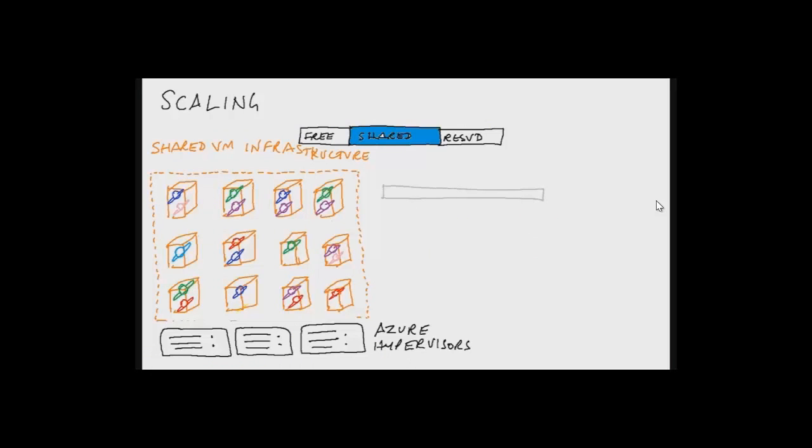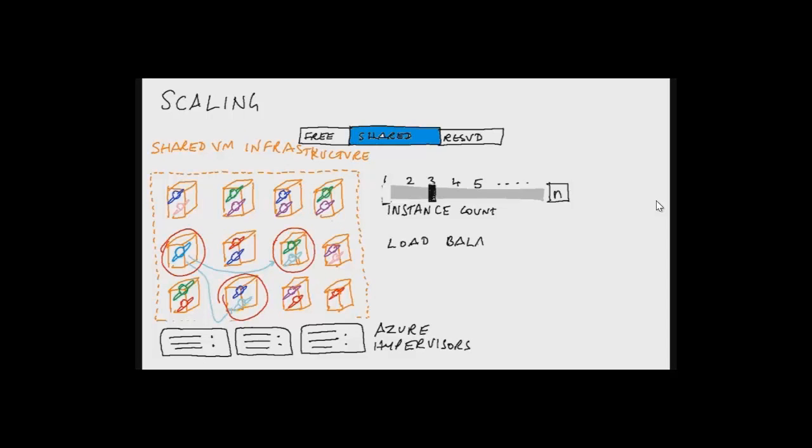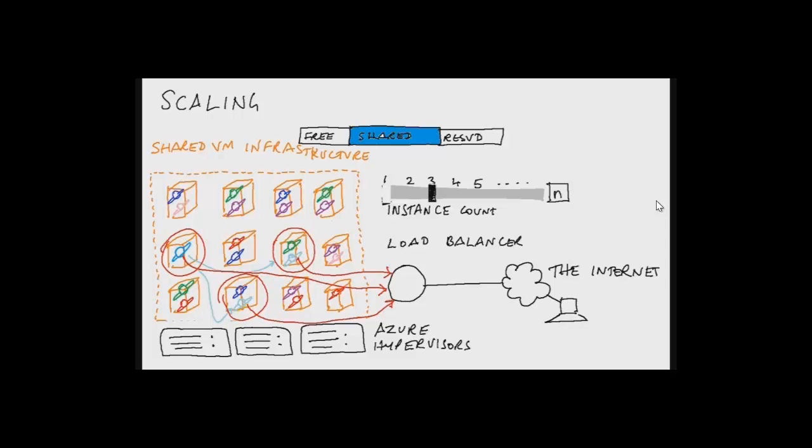When we move over to the shared infrastructure, that then allows us to scale our website out, to spread it across multiple instances. So I can use a slider and slide it across to, say, 3 instances. And then what will happen is my website will be copied to 3 other boxes. All of the infrastructure is still shared, but then connected up to a load balancer, which is connected to the internet. And of course, what that then means is that when requests come in from the internet, they get load balanced across a number of different boxes.